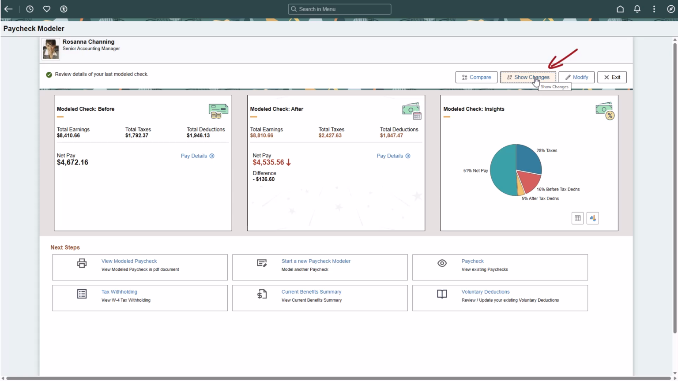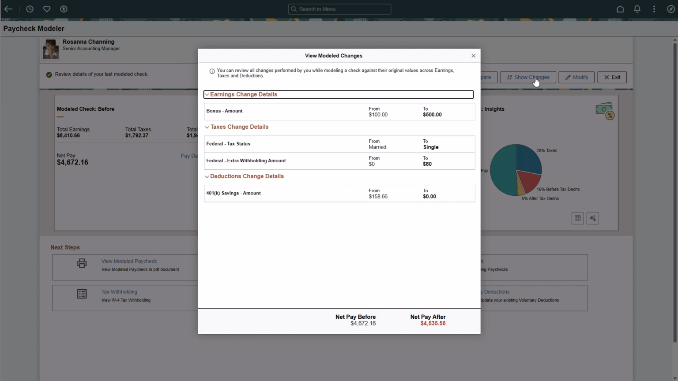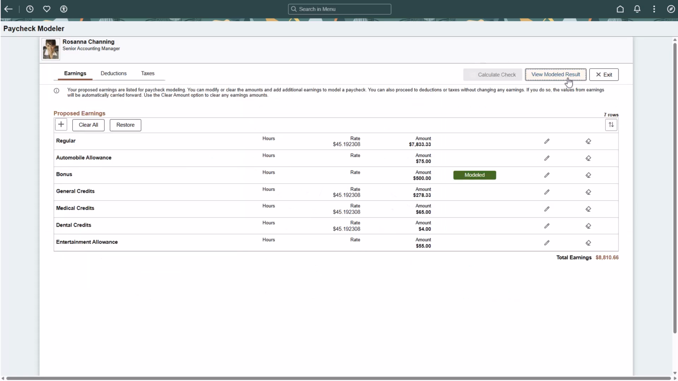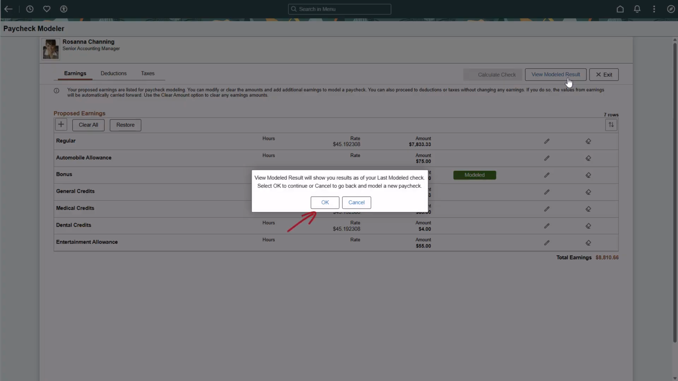Additionally, you can review all of the changes you made while modeling a check against the original values across earnings, taxes, and deductions, along with the impact it has had on the net pay. Select Modify to return to the Earnings tab and make further changes to model a new paycheck. After updating earnings, deductions, or taxes, you can recalculate your modeled check. Select View Modeled Result to review your results with respect to your last modeled paycheck, or exit when you're finished.